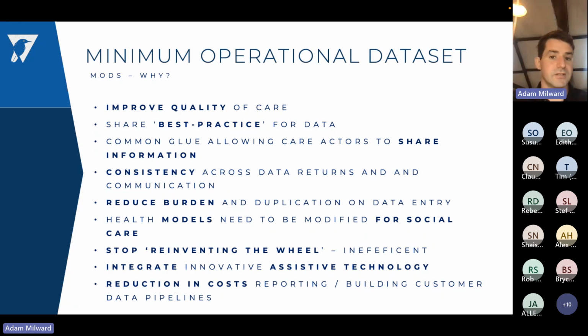The last parts of the why are about, let's stop reinventing the wheel. Let's create something that everyone can use that represents best practice. We know there's a lot of innovative assistive technology coming online, and we want to bring that into the way that everyone works. But to do that, we need a common understanding of data, and we need to create consistency. We know there's a lot going on in the system at the moment, so we want to make sure we can reduce costs, whether that's reporting, building data pipelines, or creating operational efficiencies using data.